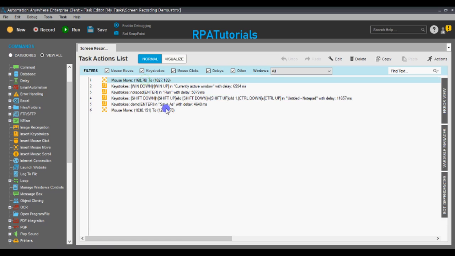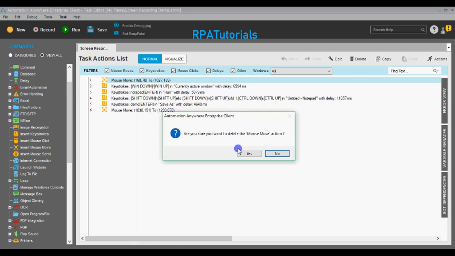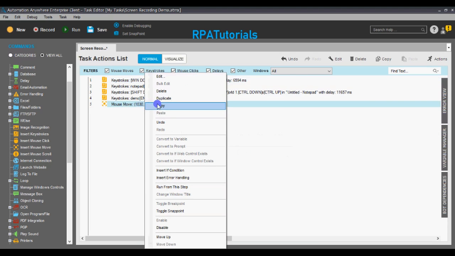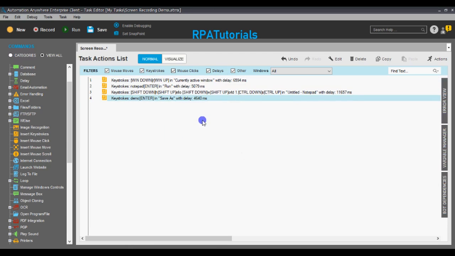So for the purpose of this demo, we can remove these mouse movements as these were unnecessary actions. To remove these, right click on them and click on delete. So I've removed the first mouse movement here. Now removing the second one. There you go. Save the task. Now when we run the task, this task will again create a new notepad file with text hello world 1 and try to save it with the same name. Now this will throw an error because there is already a file with the same name existing on desktop.